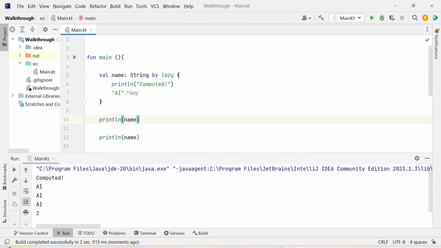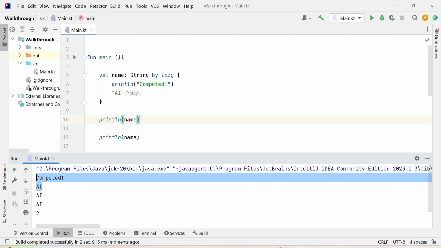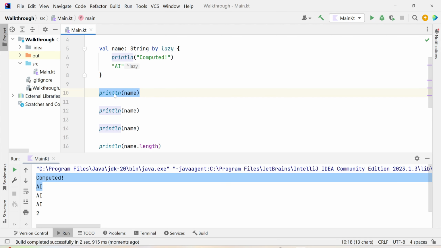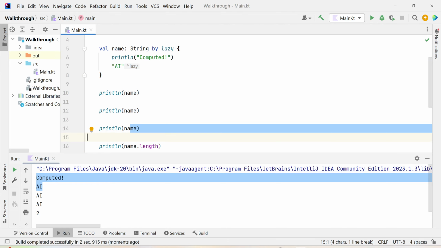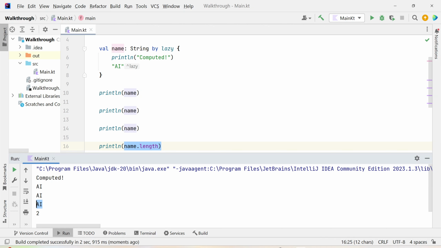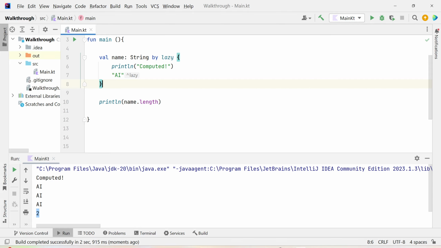see, computed and AI are getting printed because of this print statement. Whenever we execute, the first time this is getting executed, so computed and AI is getting printed. After that, AI then 2. See, AI then 2. Okay, but if you delete all these things, let's say we have deleted all this, now what will be printed? Just tell me.